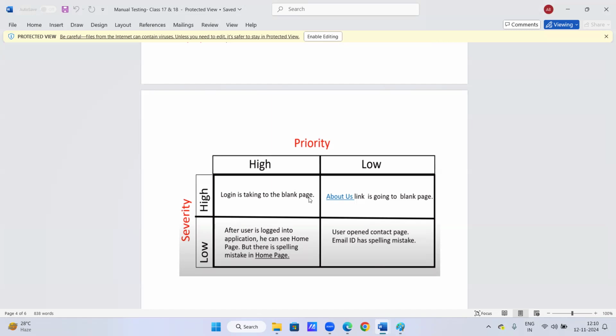First, we have to think about severity very clearly. Login is not working, what does that mean? You cannot proceed further, which means you are completely blocked. When I say blocked, that means high severity. Now think about priority. Do you want to fix that bug immediately? If I don't fix it, you cannot continue or proceed further. So priority is also very high. So this comes under high severity and high priority.